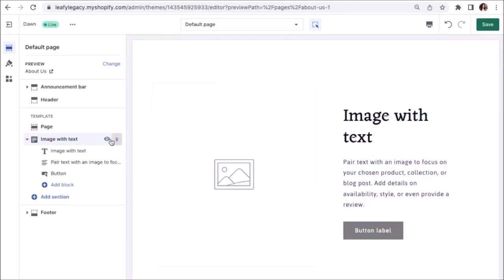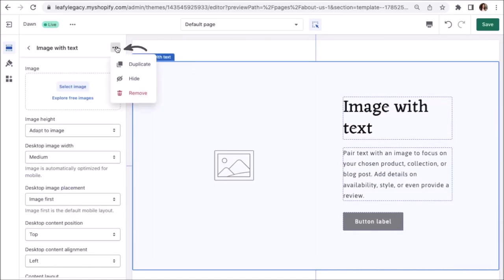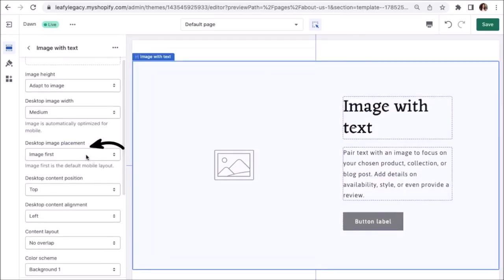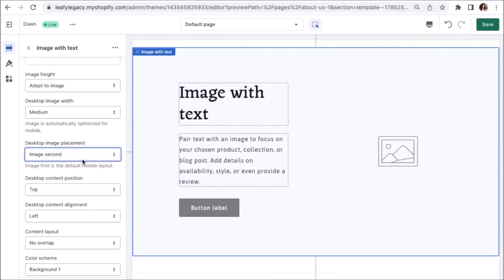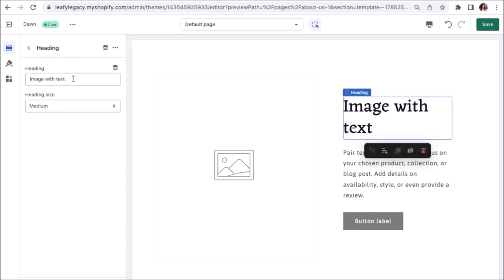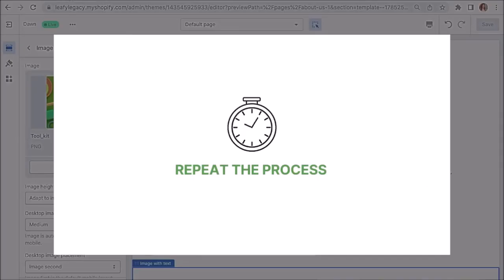And then you could also duplicate the section by clicking up here on Duplicate. And then go to the desktop image placement here on the sidebar and choose image second. That's going to flip the image to the other side, so it creates this nice bit of contrast as you scroll and read. Then you can change the text and repeat that a few more times if you have more information to share.